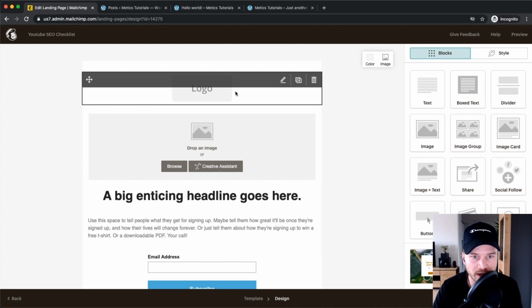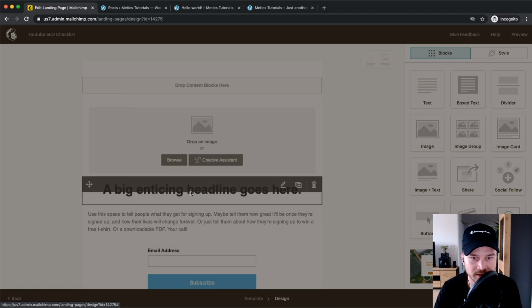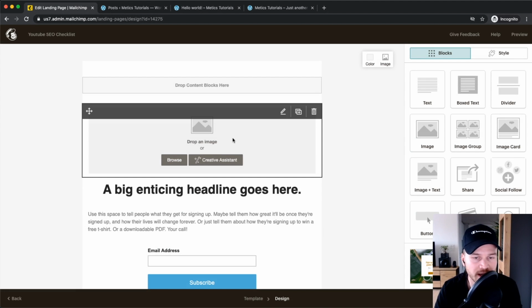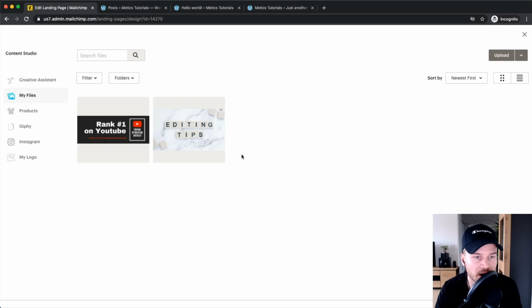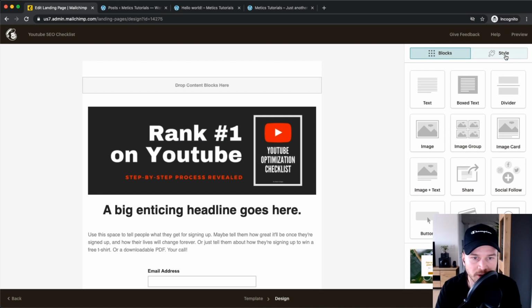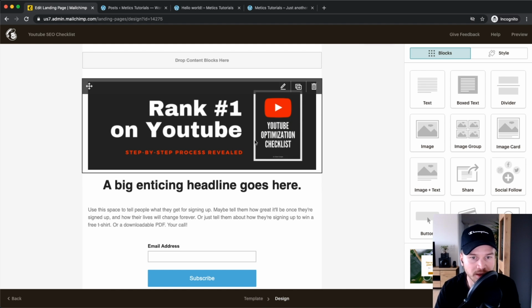So first, I don't want to have a logo on the top, so I'm just going to click on this trash icon and get rid of this, click delete. And I do want to insert an image on the top, so I'm going to click on browse right here. And I've already uploaded this image, so if you don't have anything here, just click on upload on the top right, and you put this image into your content library. And once it's in there, just select it and then click on insert on the top right, and that will insert our top image.